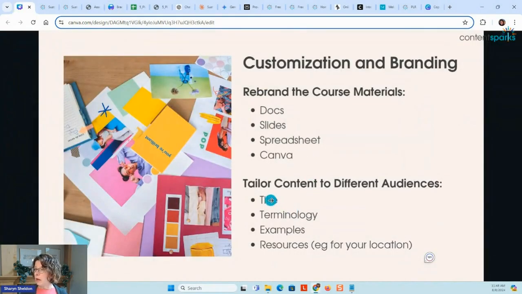Now, there are a couple other things I'll show you when it comes to tailoring the content to your audience, or just to sound like you. The things that you want to do are title, any kind of terminology. So if there's coaches versus consultants, customers versus clients, little things like that, resources, examples.